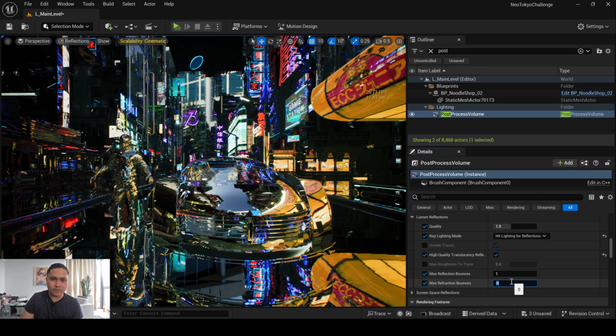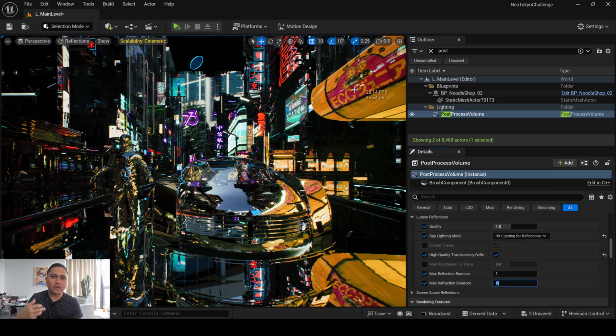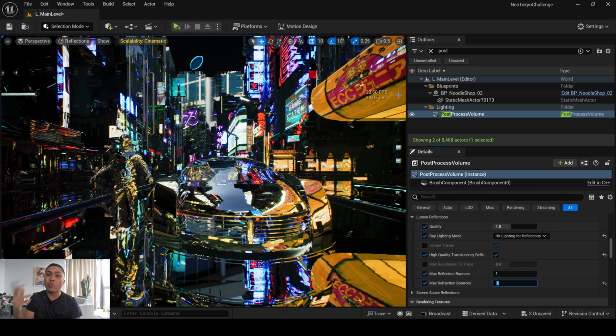If I press zero, you're going to see that our signs in the back are not included in the reflection Lumen system, if you will. But as soon as you swap that to one, you're going to get a bunch of reflections coming into your scene, but at the cost of some of them looking a little bit odd. If I set that to two, this is really going to include even a little bit more right here on the top left corner.